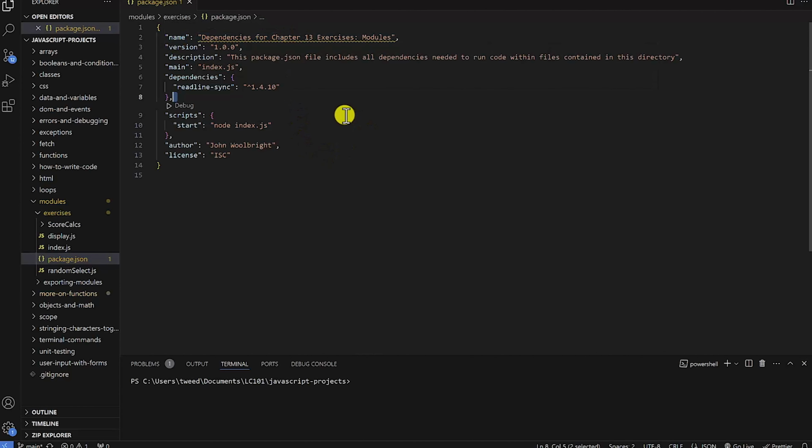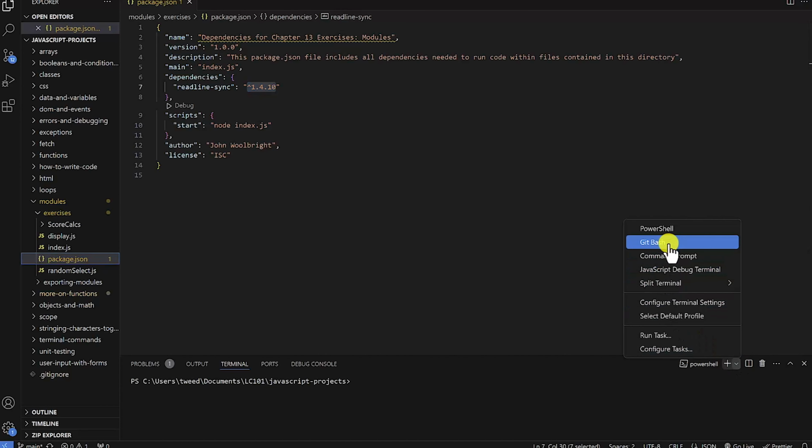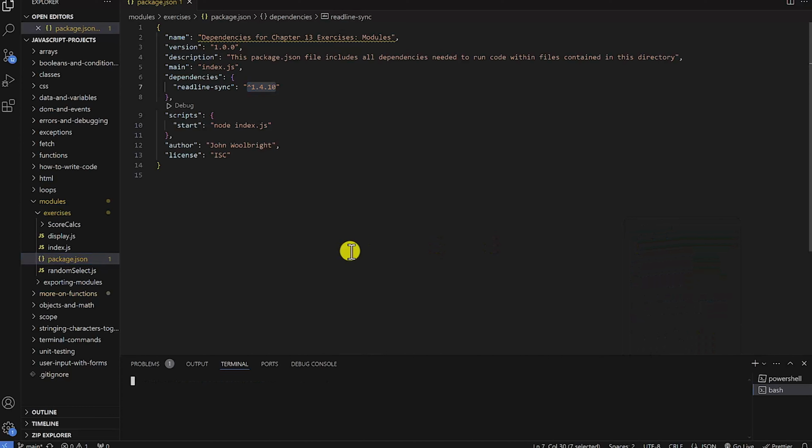And as we go all the way down, everything is inside of a string. But then we get over to this dependency that's inside of an object, the readline-sync. And it has a version 1.4.10. Now, in order for me to get access to this version, I'm going to go down here and change that to Git Bash.